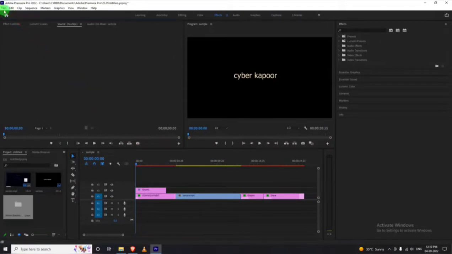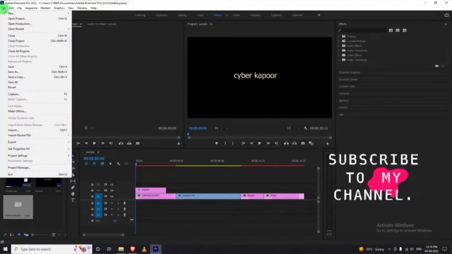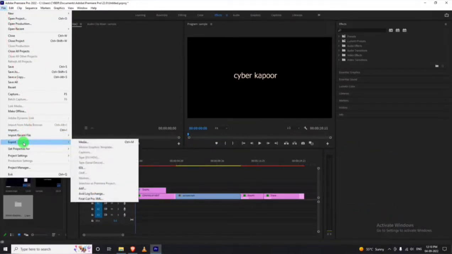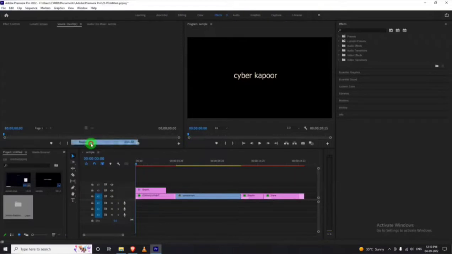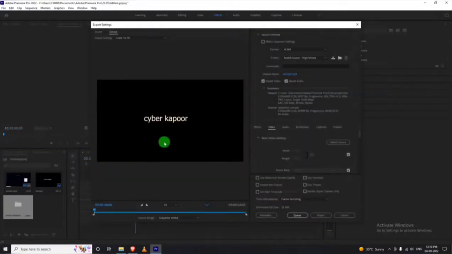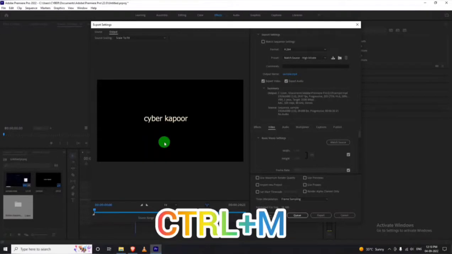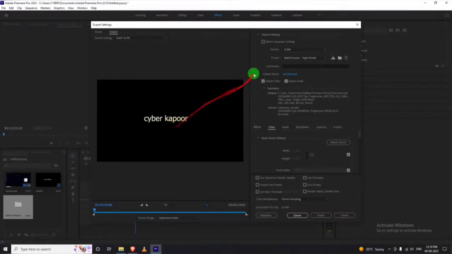go to the file, see file, click on the file and click on the export and then go to the media. It also has a shortcut key, Control plus M. You also use it, or this is the second step.